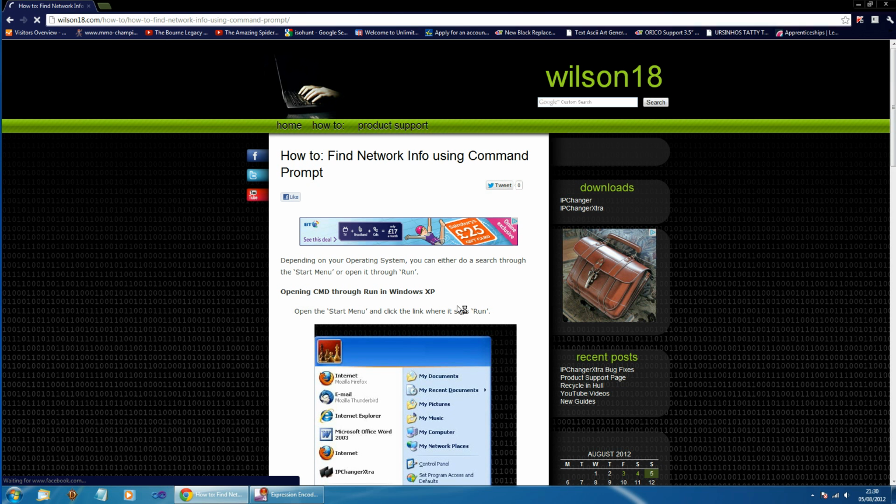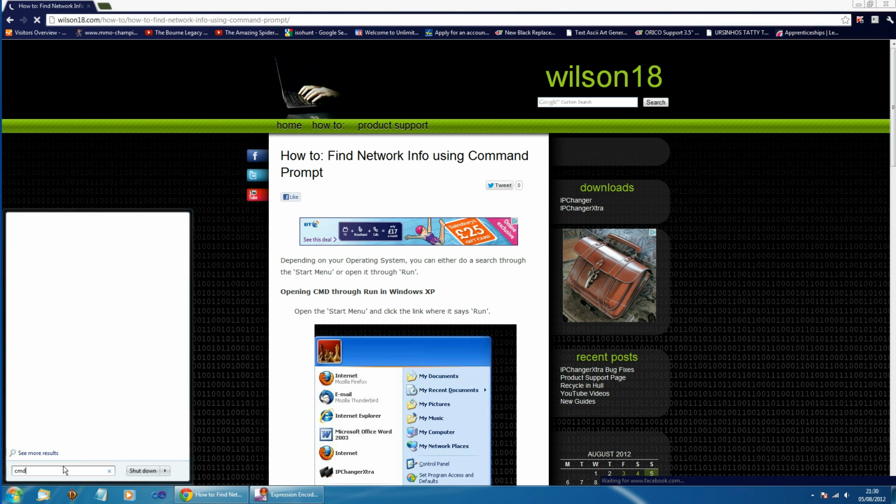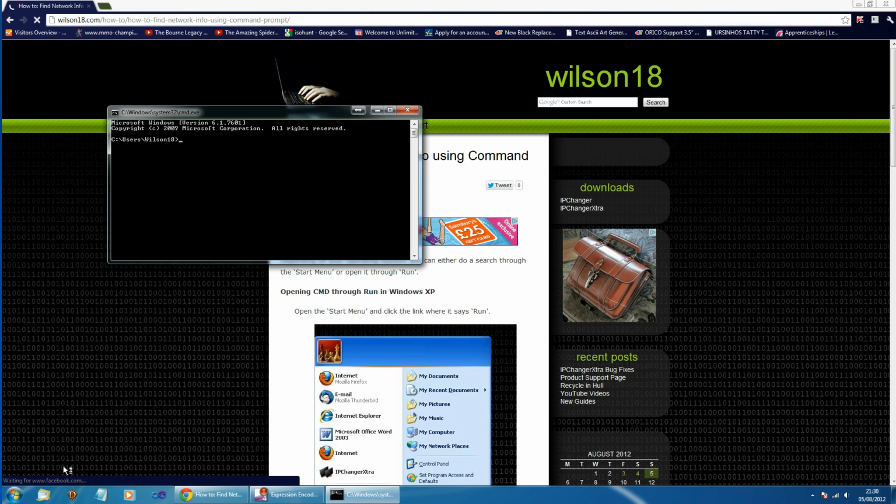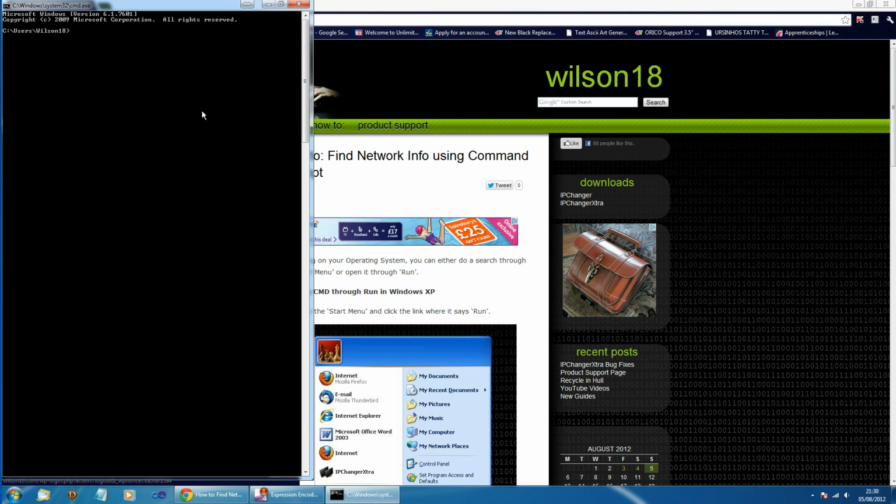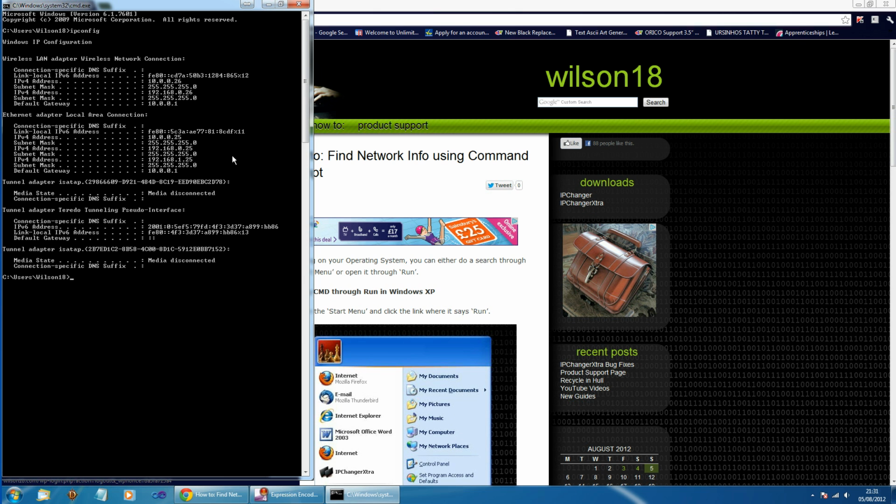So, to get started, we need to go to the Start menu and type in CMD, and once this is open, all you have to do is type in ipconfig, and here you can see a brief summary of the network configuration for all of your adapters. You can see things like the IPv4 address, the subnet mask, and the default gateway.